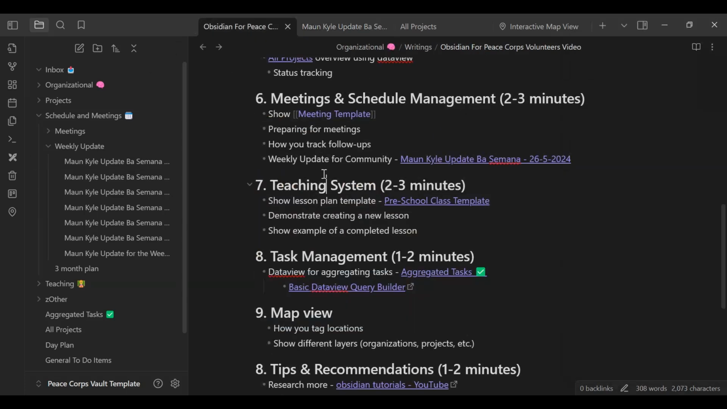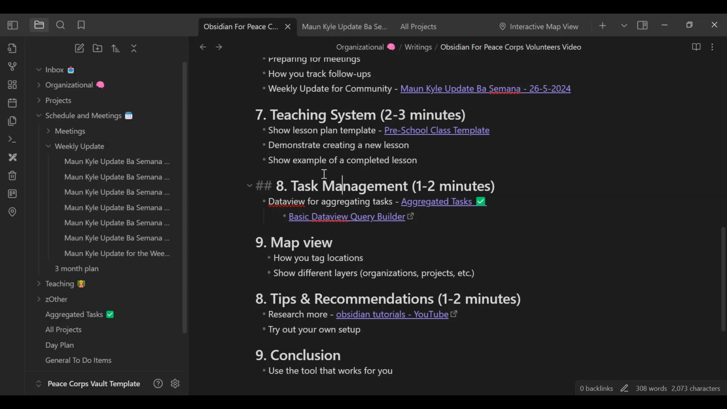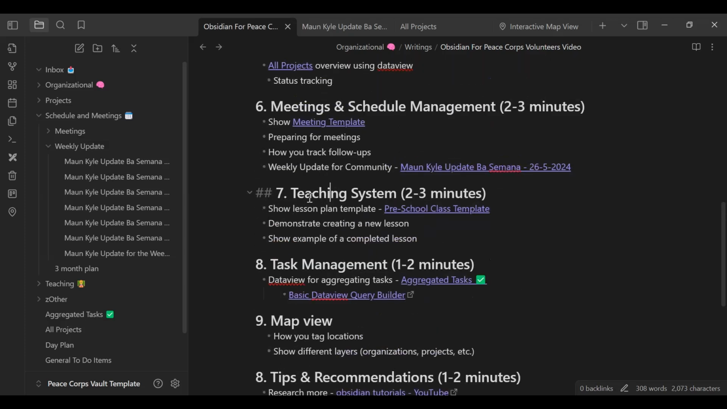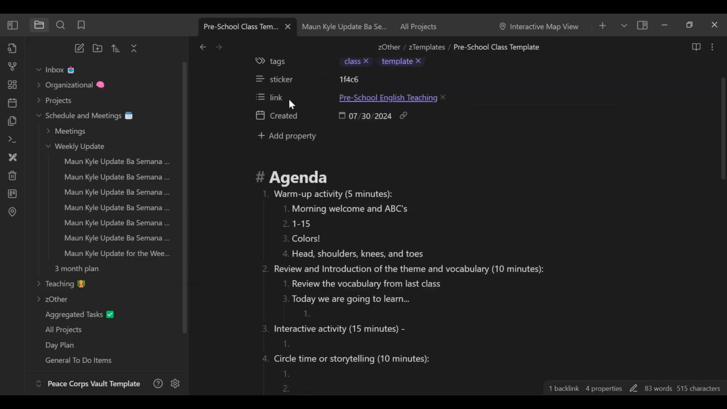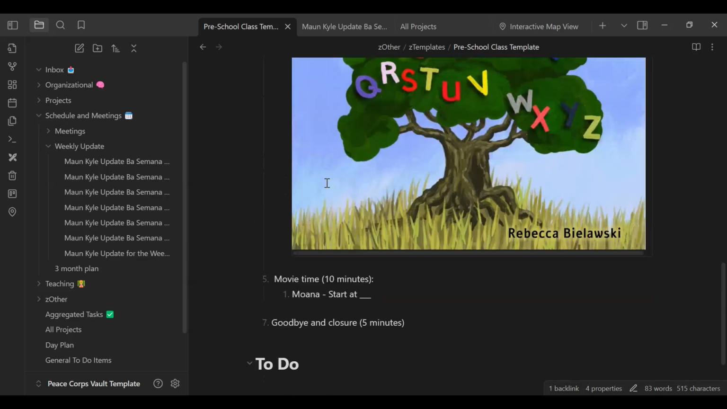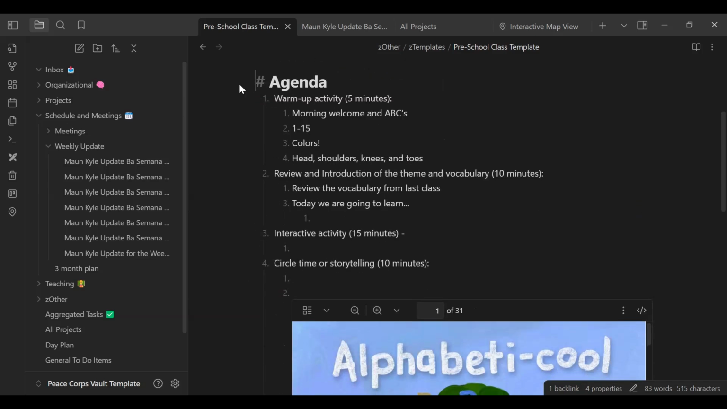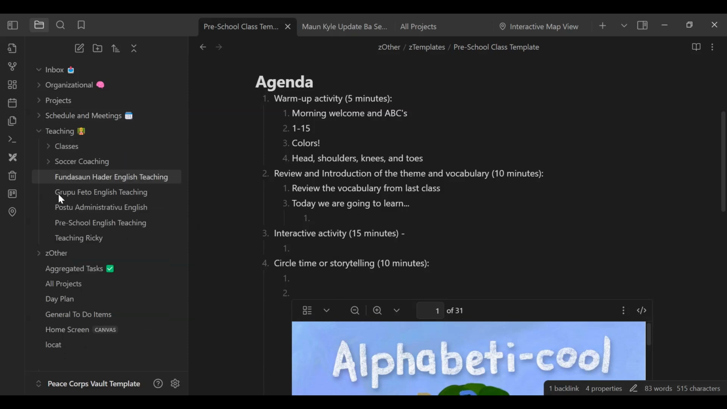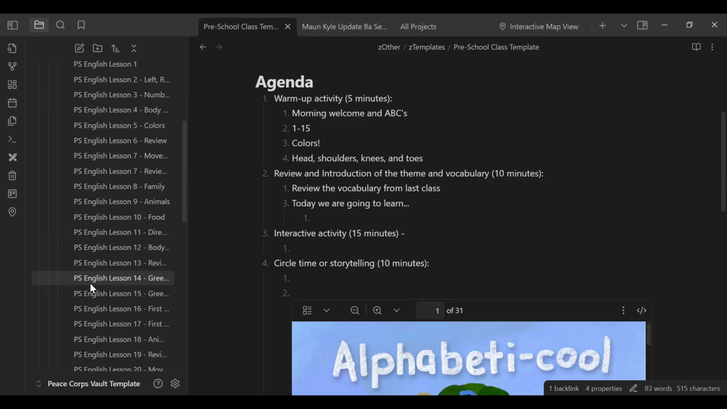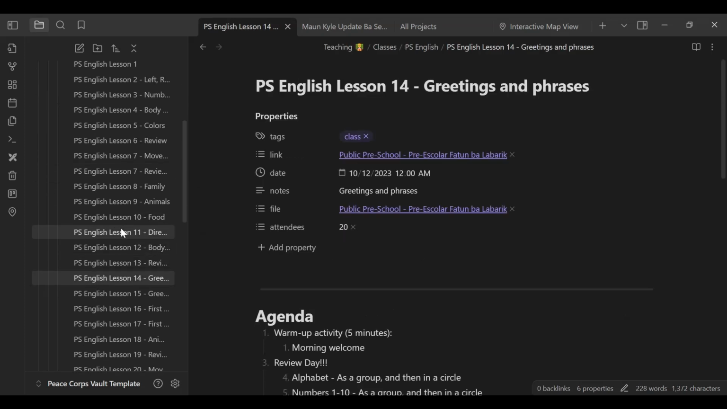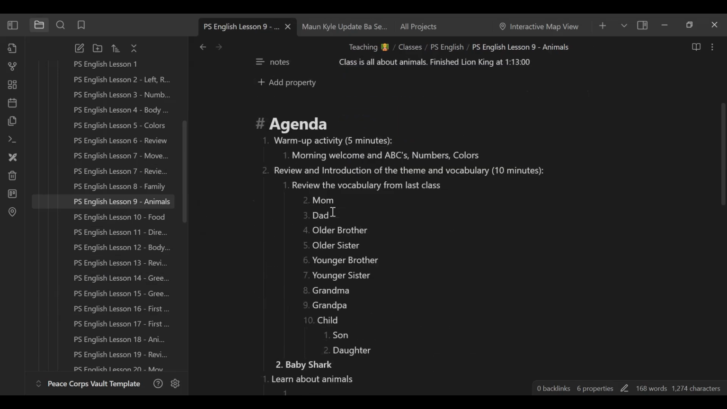Okay, now I'm going to go over my teaching system. So, like many of you, I teach English, some other stuff in my community. This is my preschool class template, and as you can see, I'm able to just use this, and I fill it out every time, which is super nice. And then I organize it in this teaching folder under classes, PS English for preschool, and then those are all my classes. And then let me find a good file. Oh, that's not right. Those aren't animals.